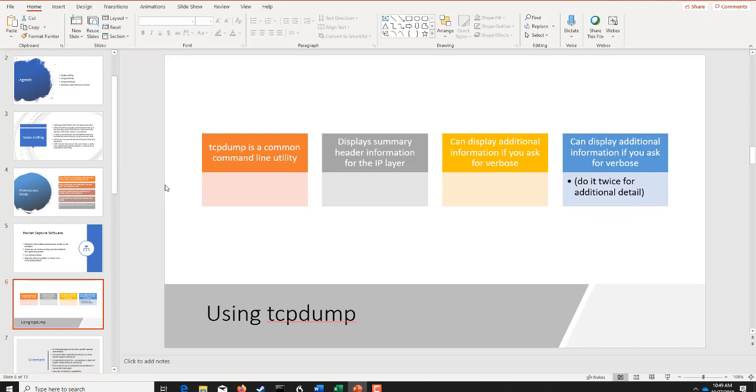So how do we use TCP Dump? Very simply, it's a common command line utility. It comes in pretty much every distribution of Linux. You can get it for Windows with specialized programs and applications. It displays a summary of header information for IP, TCP, etc., and can display additional information when you ask it to be verbose. You can also use it in conjunction with the tail command in order to dump TCP data into a PCAP file in order for you to analyze it with additional tools later on.